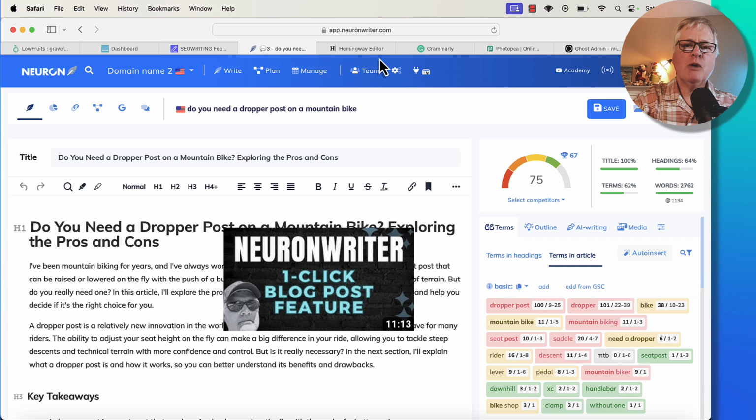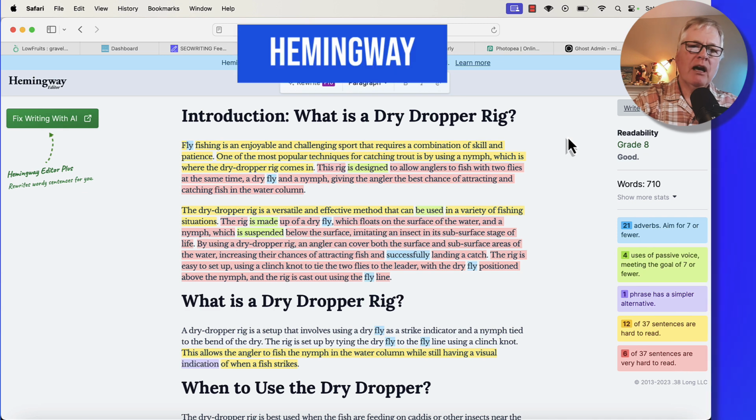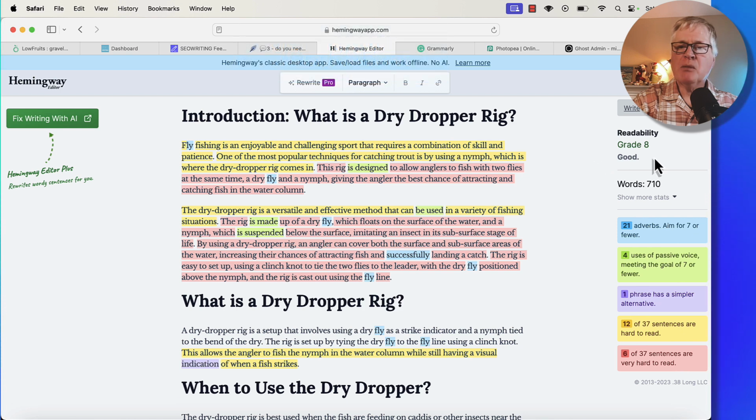Now, I think in 2024, blog readability is going to be incredibly important. You need to bookmark the Hemingway app. What the Hemingway app is going to do is give you a readability score. It does it by grade level.